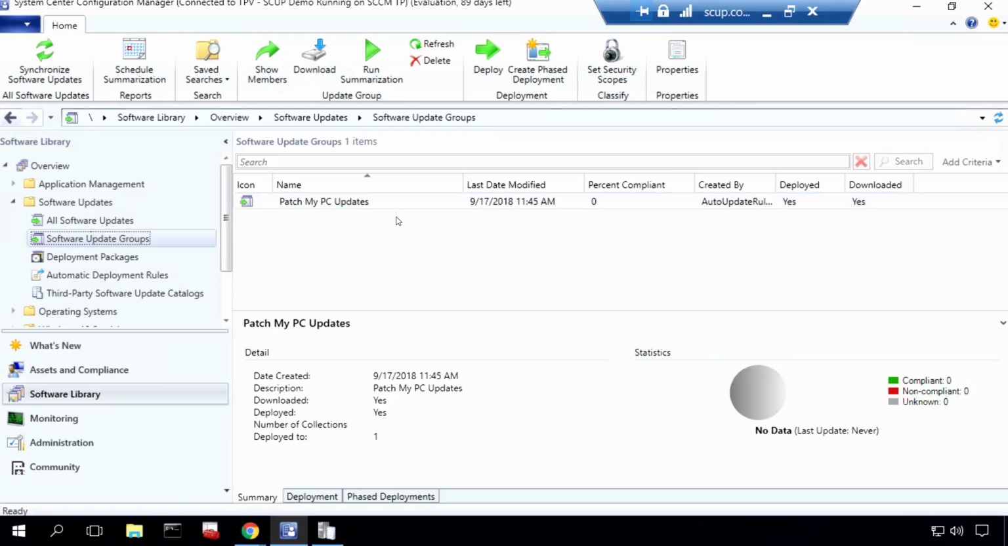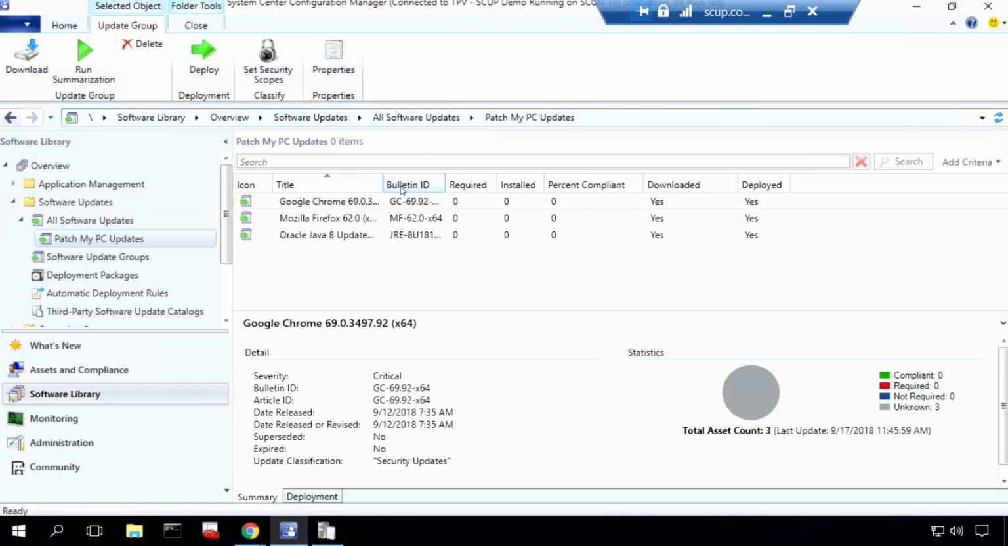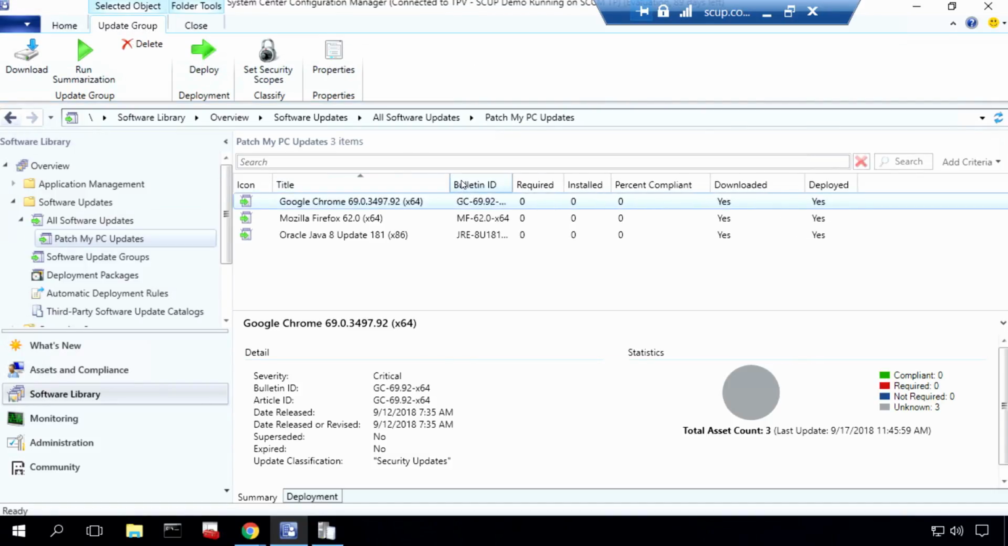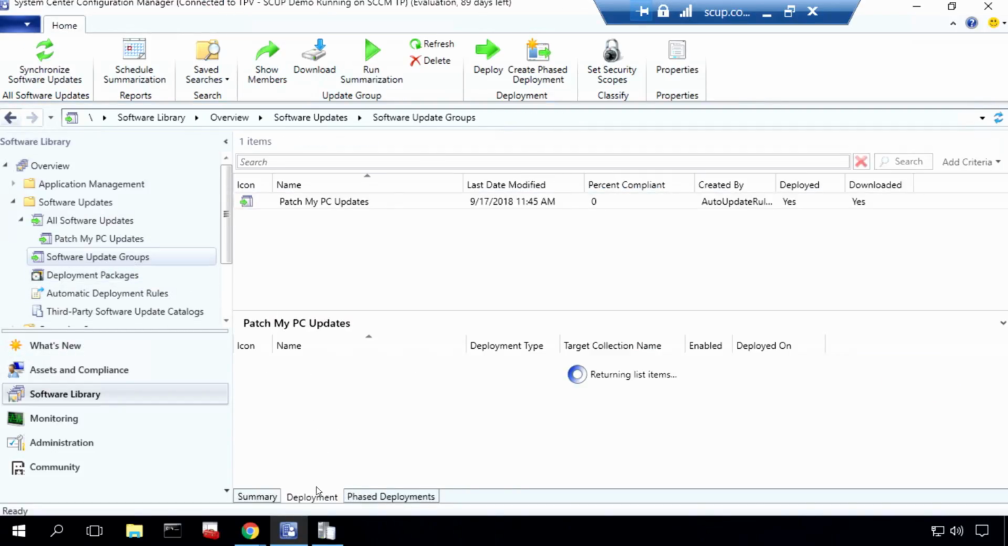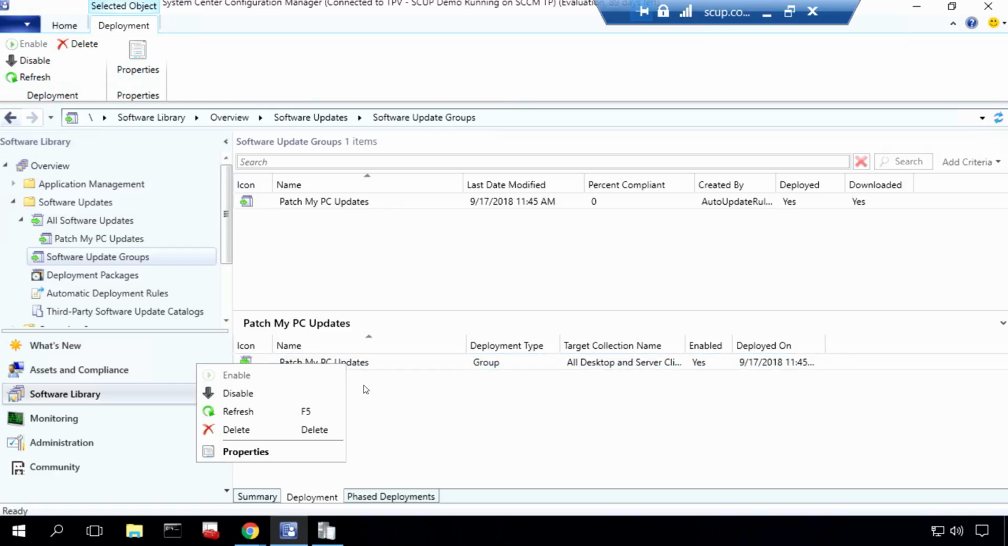I've got them targeted out to my test collections, and they'd be deploying just like any other Microsoft update that you're deploying in Config Manager. So if we go and look inside of the software update group, we're going to see those 3 third-party updates that we published. Same thing with the deployment. If we look at the actual deployment settings within this group, everything's going to be exactly the same.